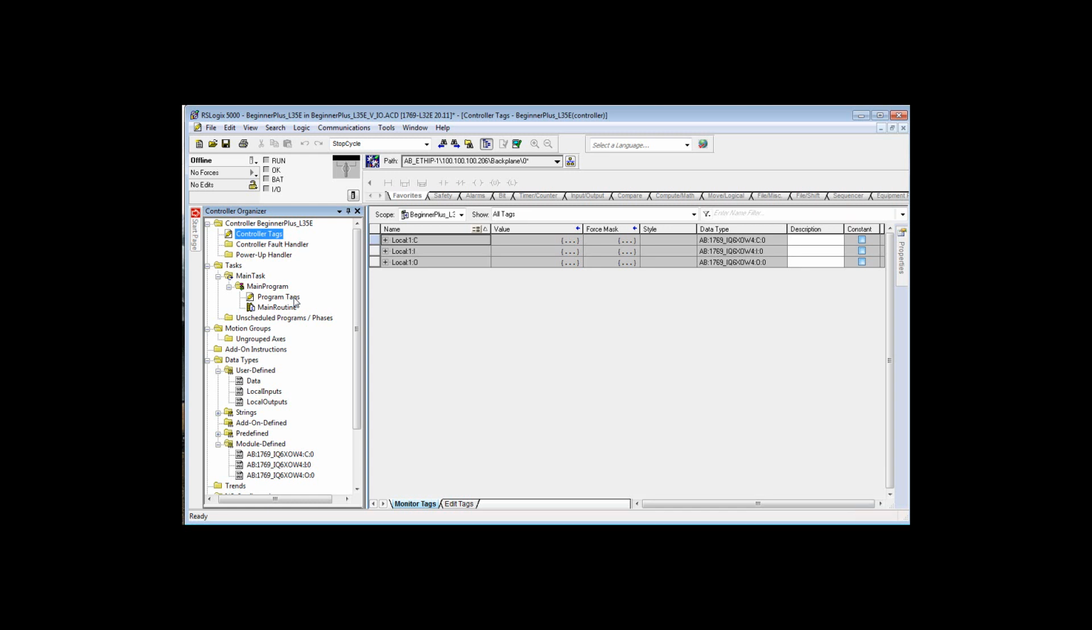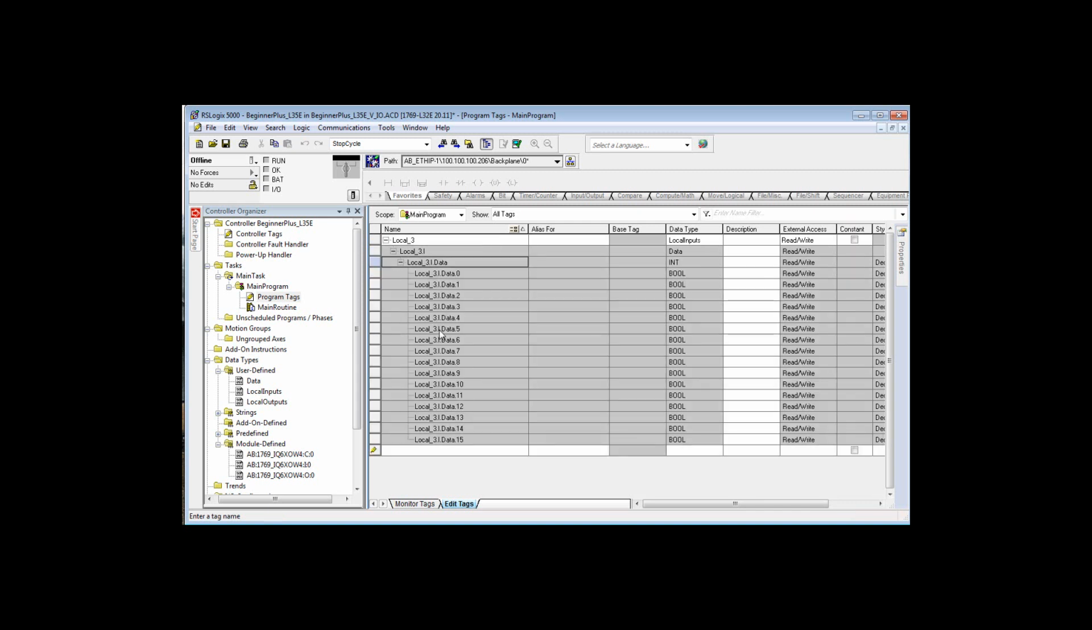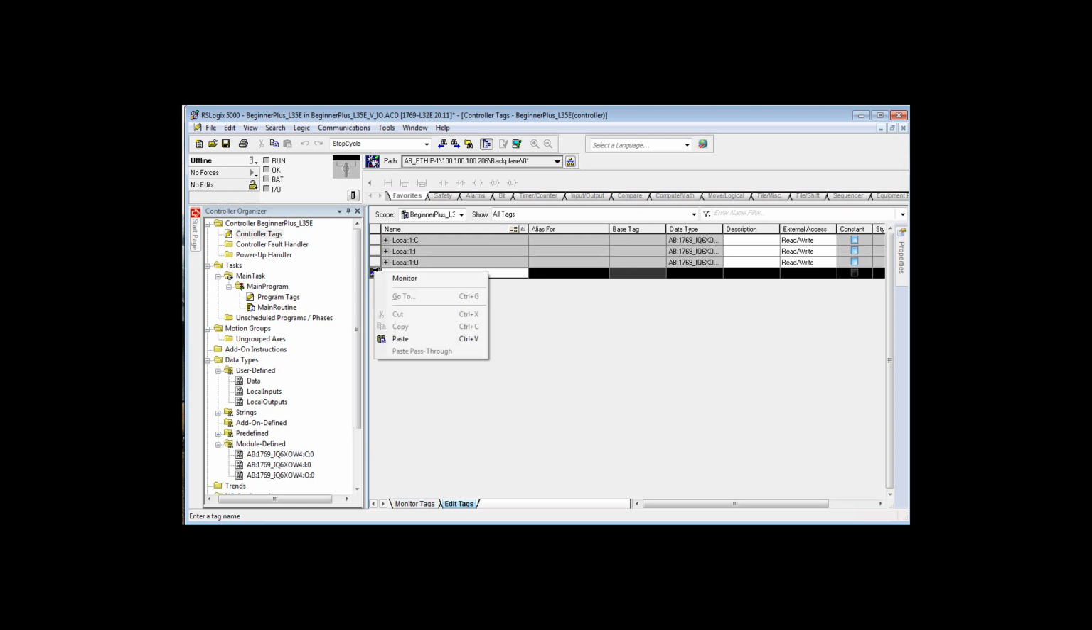However, what we're going to do now, we can do it in the program tags or in the controller tags. Now I had to do it in the program tags in the lab, so we'll do it there. So I went in and I created a tag local_3. So we went in there and we made it local inputs. Okay, now if we expand this, we have local3.i.data.0 through 15. So see, this looks very close. As a matter of fact, I think I'll just move this. I'll cut this, then go to controller tags, edit tags, and I'll paste it in here.